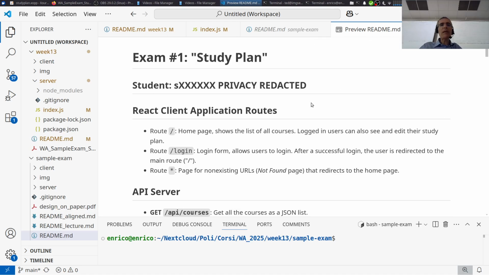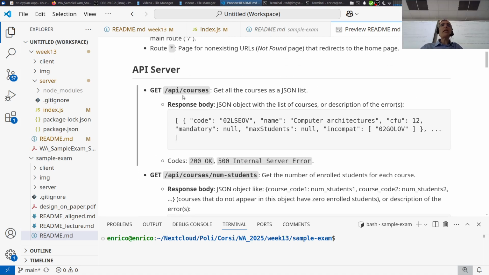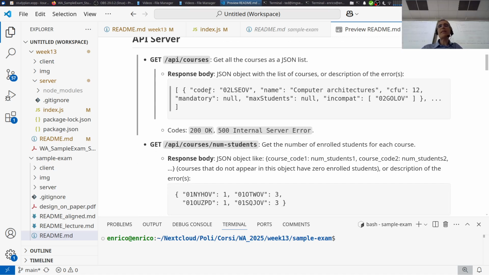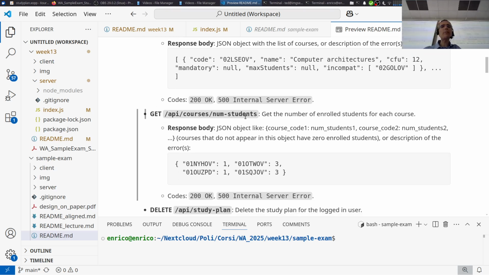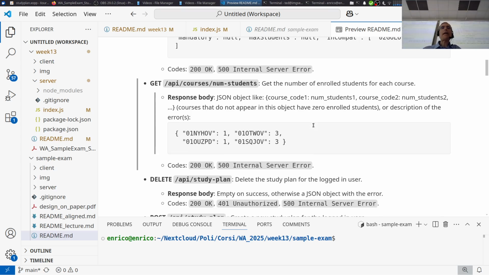Okay, let's have a look at the APIs. Well, get API courses, I think that's the easiest one, right? The list of courses with all the details, okay? Mandatory, null, max students. Not the number of enrolled students because he wanted to make another API, number of students, okay? I'm not really sure about this choice.